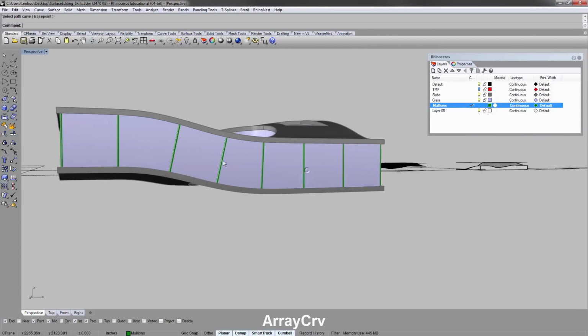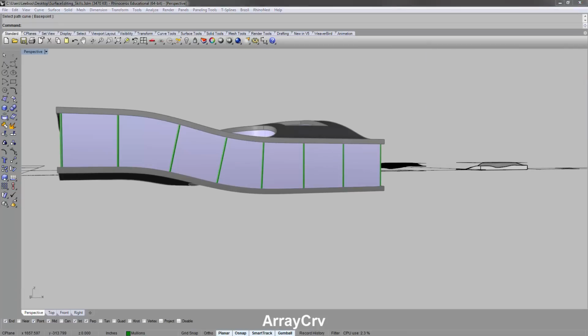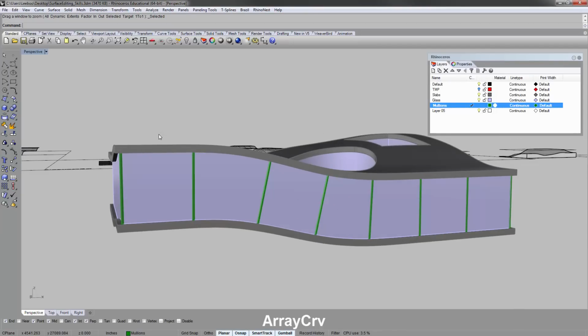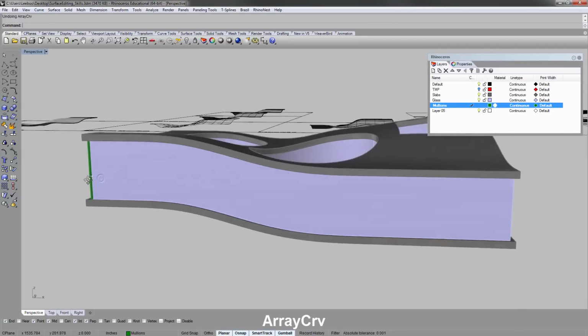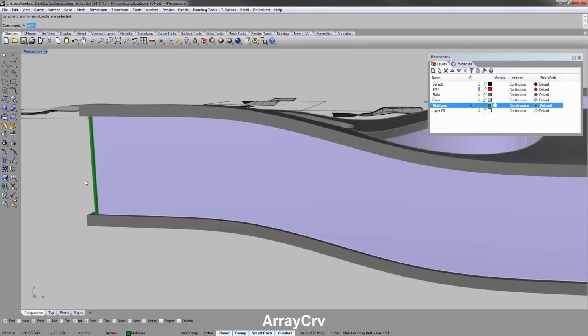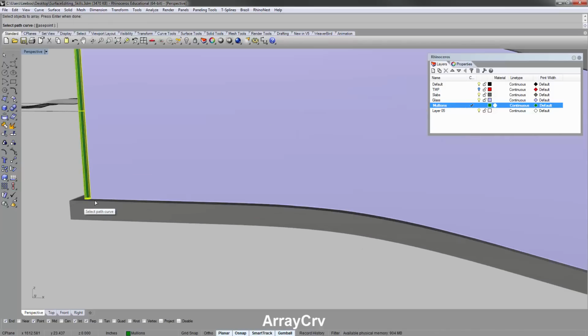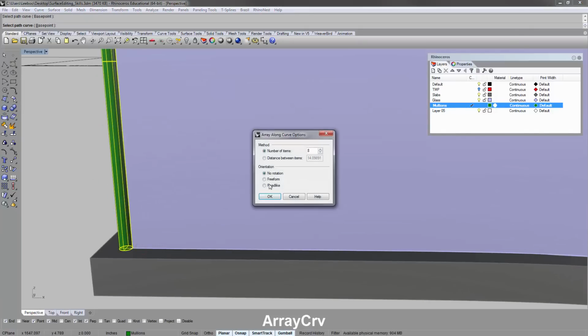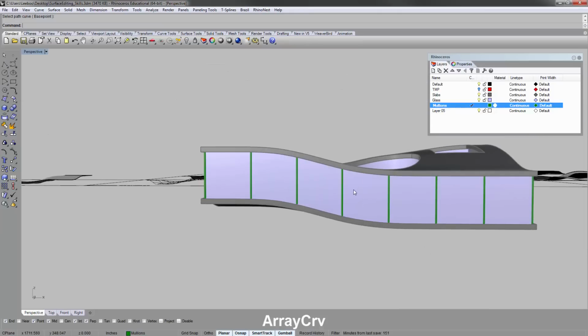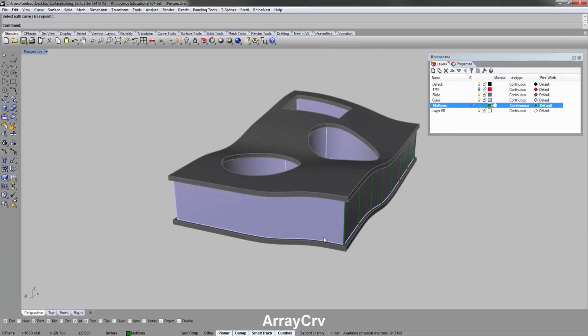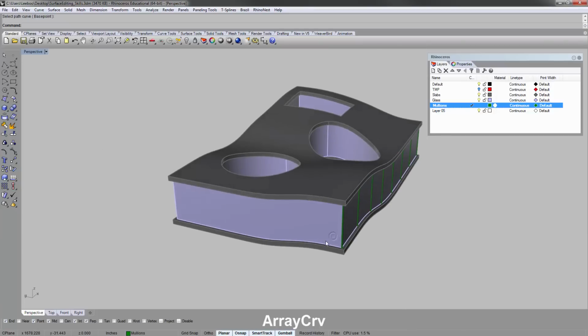Okay, and the problem that you see with the ArrayCrv is that it does this. Okay, so let's go back one step and do the ArrayCrv again. ArrayCrv, select objects to array, enter when done, select path curve here, and make sure you change the orientation to no rotation, and then you'll get this. All right, so that looks kind of reasonable for this side. And you basically rinse and repeat for the other sort of sides.